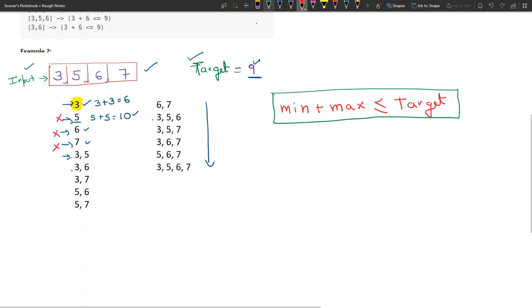Now let's check 3 and 5. What is the minimum element in 3 and 5? The minimum is 3, the maximum is 5, and the sum will be 8. Is 8 less than 9? Yes, 8 is less than 9. So 3 and 5 is one of the possible subsequences. Now check the others also. 3 and 6, yes, this is one possible subsequence because the sum of maximum and minimum is less than the target. 3 and 7? No, it's not, because its sum is 10 and we need a value less than or equal to 9. Similarly, these others are not possible subsequences.